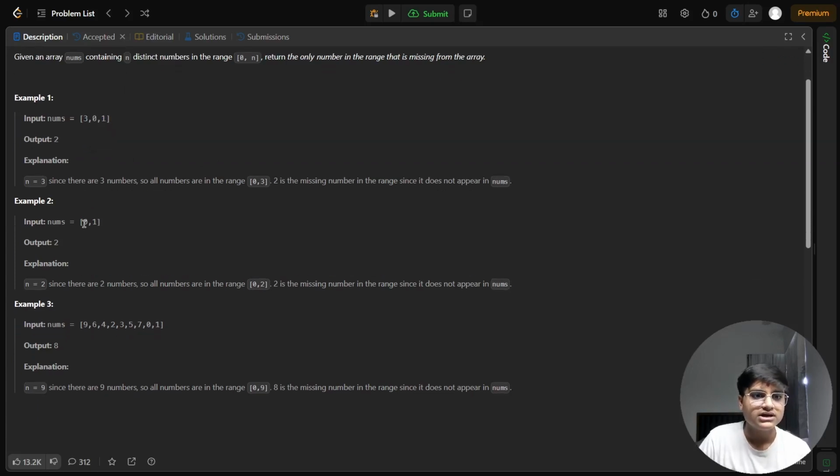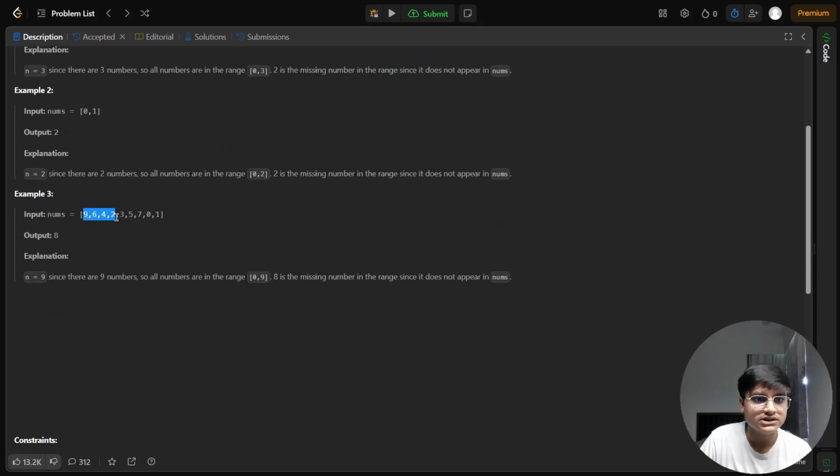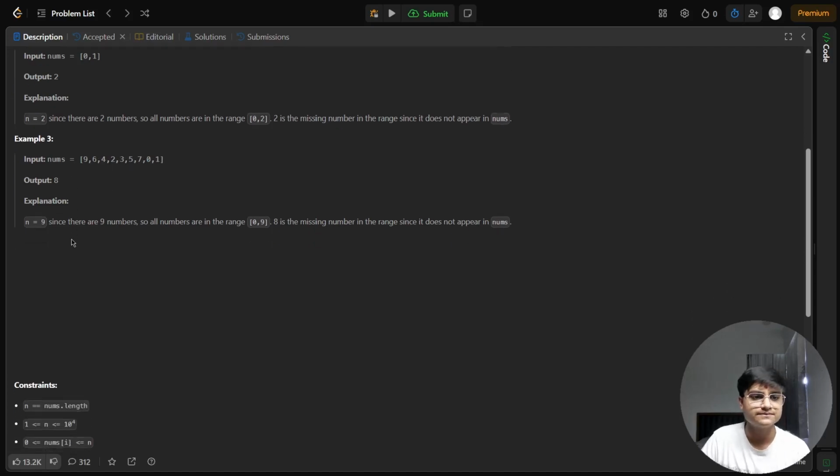Same here. Here the numbers are 2, so the range is 0 to 2, and the total numbers in the range are 0, 1 and 2. But 2 is missing, so we have to return 2 here. Same here, the range is 0 to 9, so the numbers are 0, 1, 2, 3, 4, 5, 6, 7, 8. 8 is missing, so we have to give the output as 8.